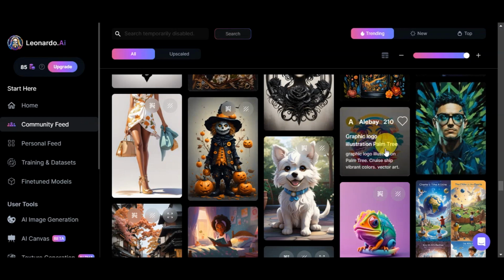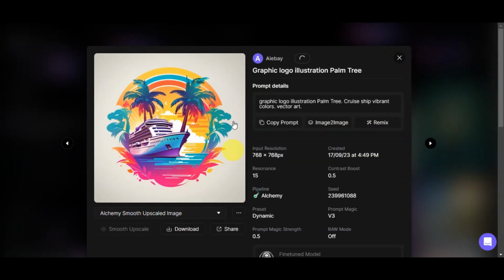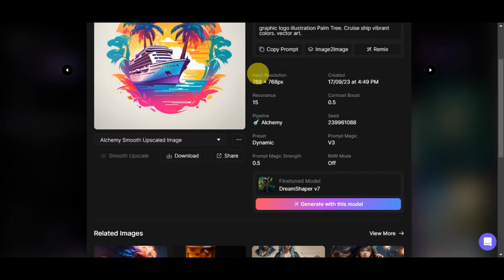And I've come across this graphic logo illustration of a palm tree. So let's click onto that. This one really looks like a logo, and we'll try to do something like this. As you can see, here are the prompt details that it used: graphic logo, illustration, palm tree, cruise ship, vibrant colors, a vector art. You can also see the different details in here: the input resolution, resonance, pipeline, preset, prompt magic, and when it was created, contrast boost, the seed, the prompt magic, and the raw mode.